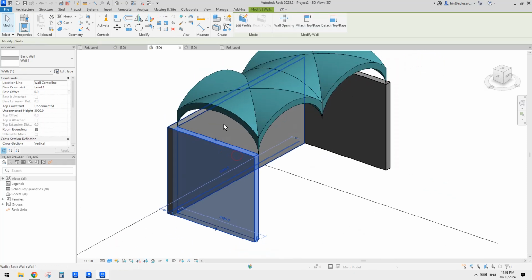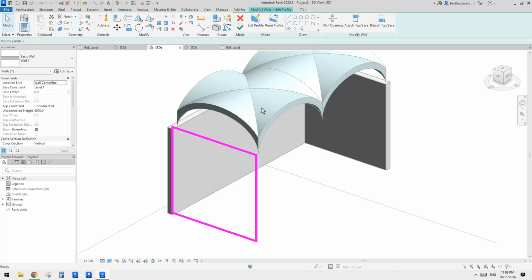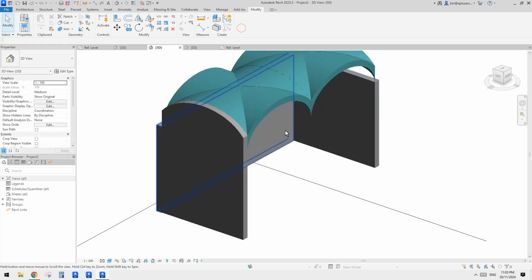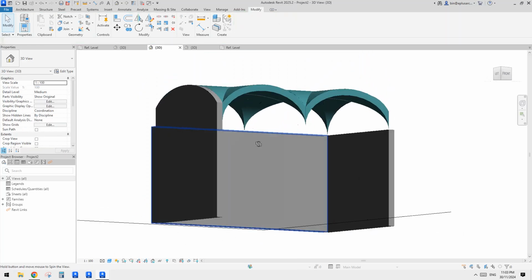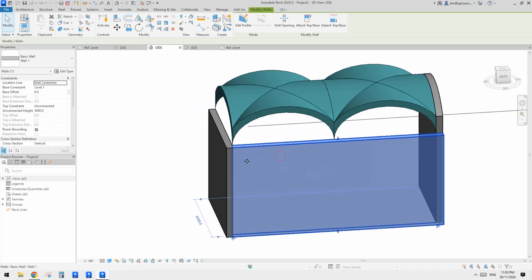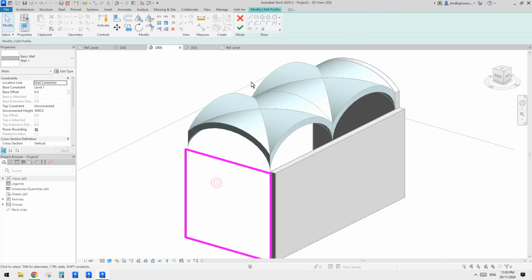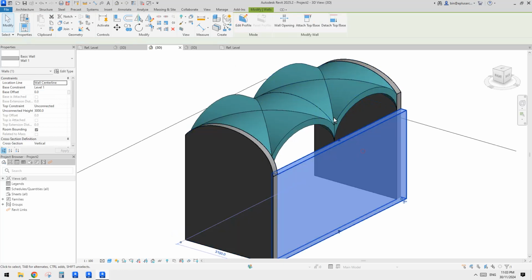So maybe we can just use edit profile. So we can just pick that. So trim, and then that's how we can do it. And then let's quickly do the same. Pick line, trim, and do this one.